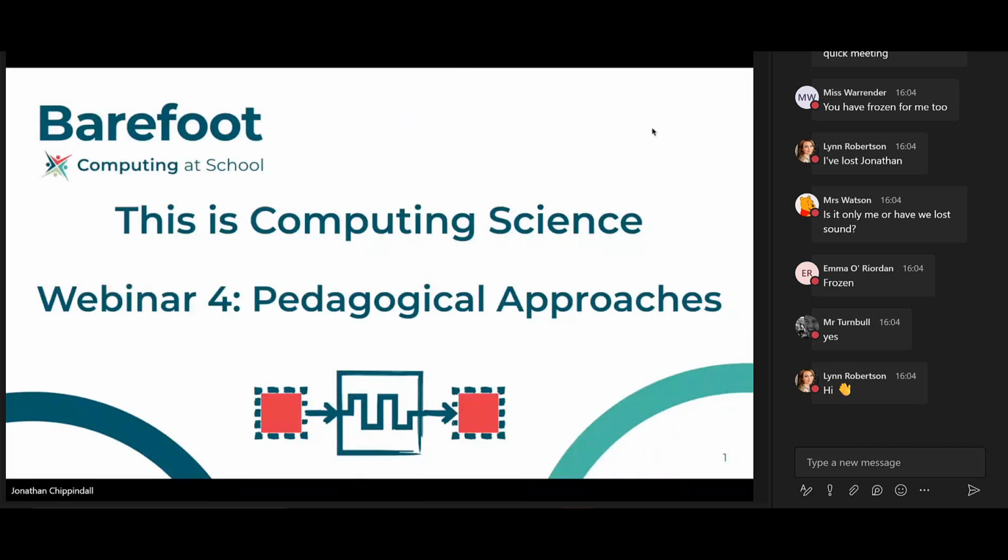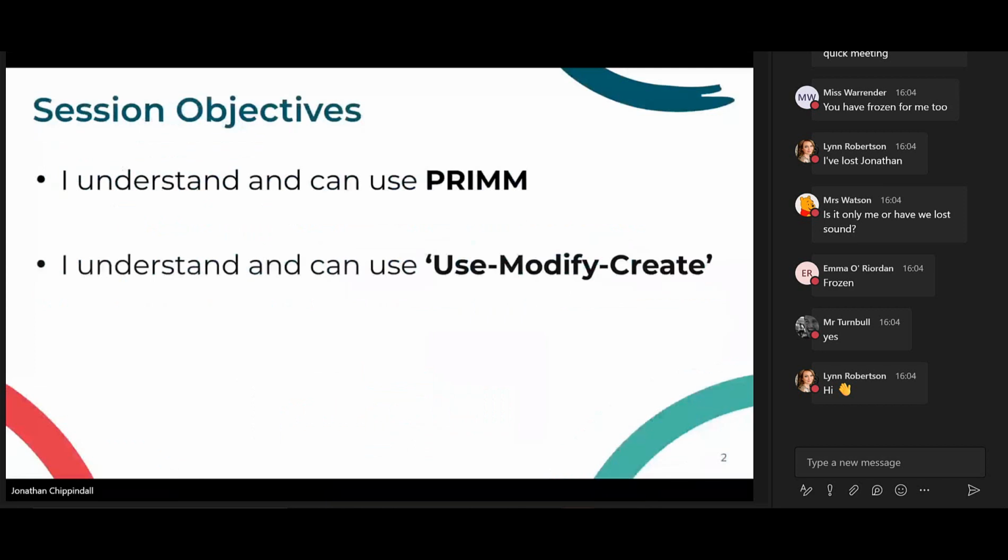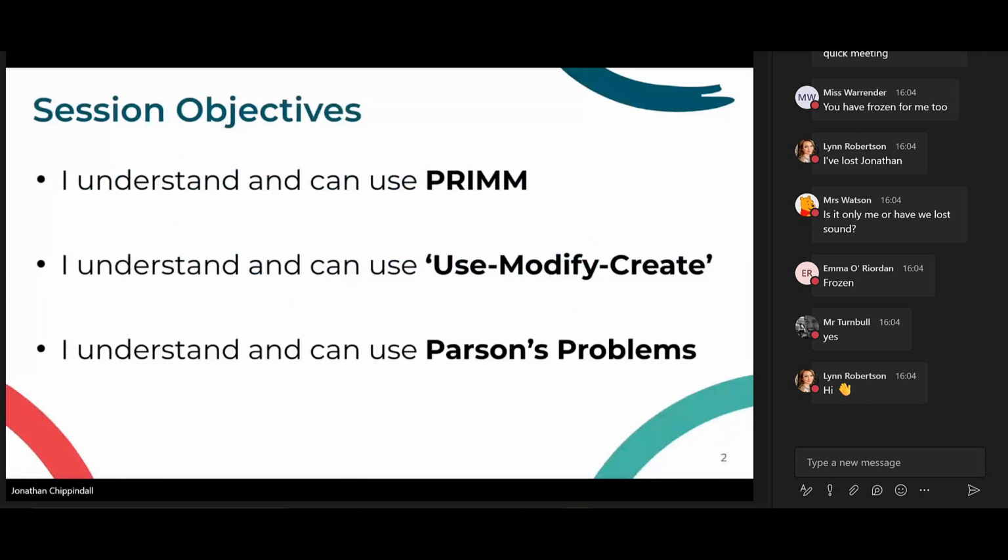This is all about pedagogical approaches in computing science. In this session we're going to look at three such approaches. We're not talking so much tonight about the subject knowledge of working with Scratch or computational thinking, but actually how we teach this stuff, not what we teach, but how. I'm going to introduce three different pedagogical approaches. The first one is called PRIM, then use, modify, create, and Parson's problems.